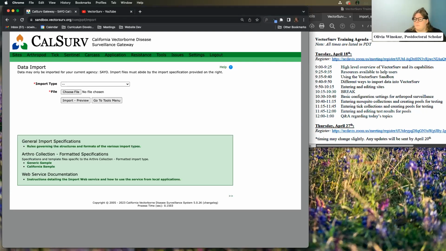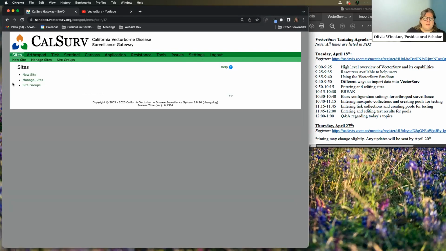Sites are where you conduct your surveillance operations in your agency. So they're geolocated on a map, and they're usually your first step in establishing your surveillance data as the place where you're going to actually go and conduct that surveillance. So when we go to sites, it's on the far left because it's going to be our first. There are options to create a new site, to manage site, or to create a site group. And so first we are going to go through how to create a new site.